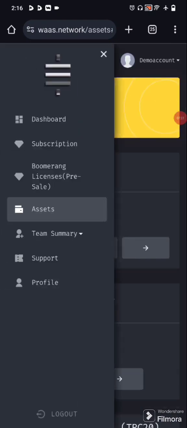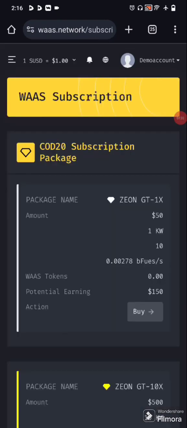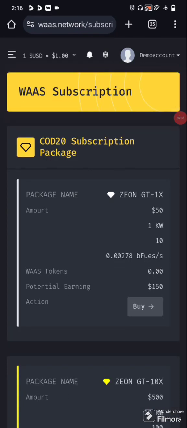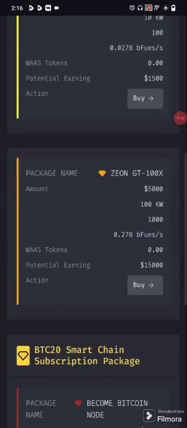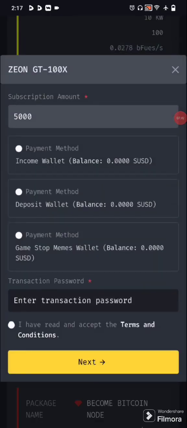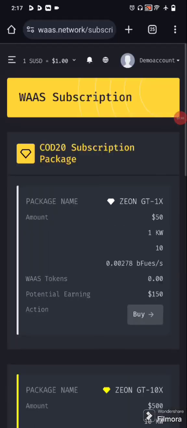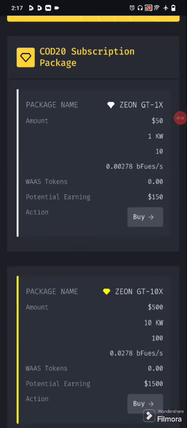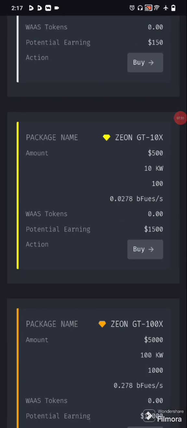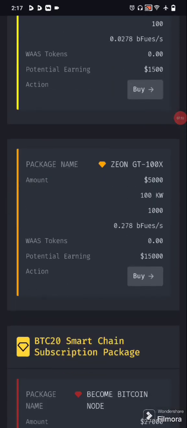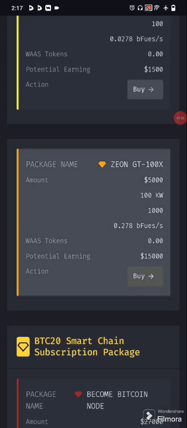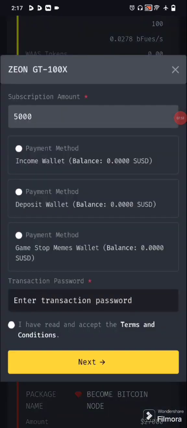Now that we have deposited the funds, let us go and buy the subscription of COD20 miners that is used for the mining of BTCC. Suppose I am going for the subscription of 100x Xeon GT1X miner. There are three variants: Xeon GT1X, which is of $50, Xeon GT10X, which is of $100, and Xeon GT100X, which is of $5,000. Now suppose I am going for the subscription of $5,000. So there are three payment options.